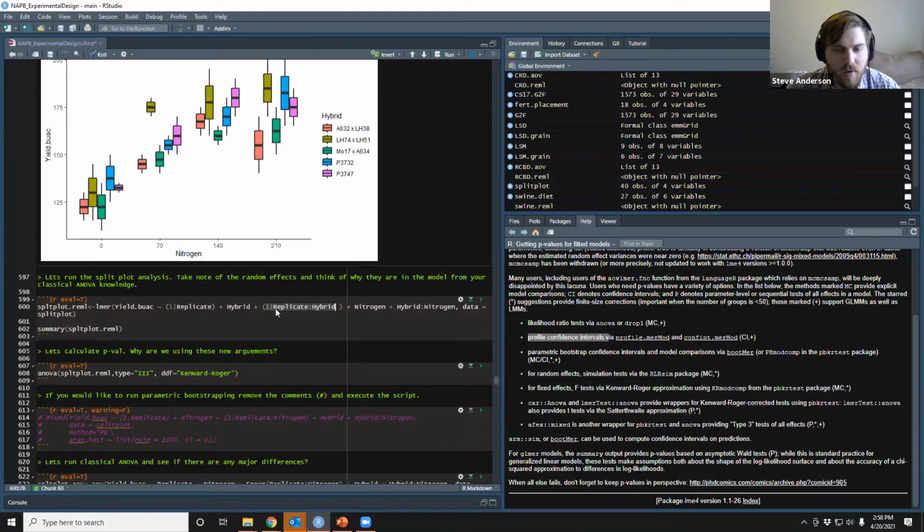It'll be more apparent in the bigger ones, but a nested factor is when there's an interaction, but there isn't two main effects. Here there are, but when we get into other examples, you'll see it in more detail. But that's how you define nested in LME4, and it'll make a lot more sense when we get down to the multi-environment analysis. So, for example, if we didn't have this term here, this would say that hybrids are nested in replicates because there's no hybrid term.